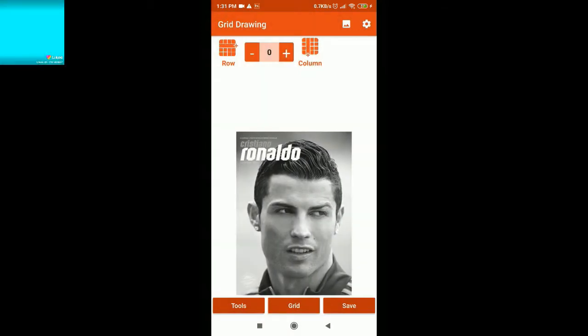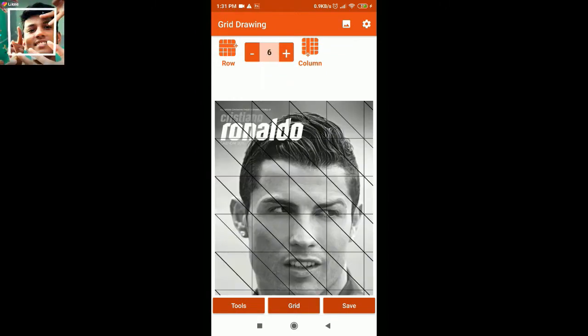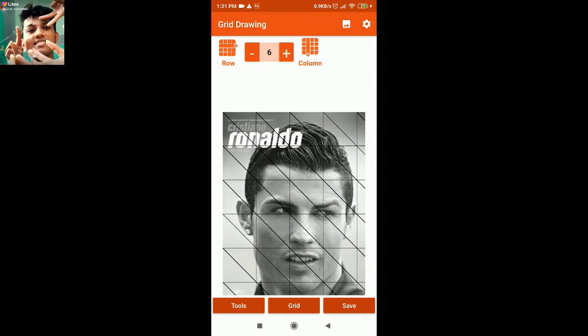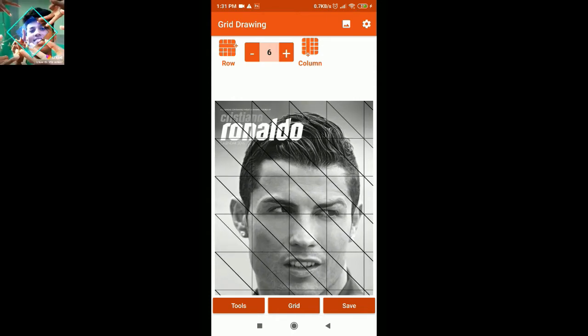Just, guys, now go back, and in the left corner you can see the plus and minus option. This is the number of grids, and the number of rows equals the number of columns. So I have selected 6, so you can see the number of rows equals the number of columns.